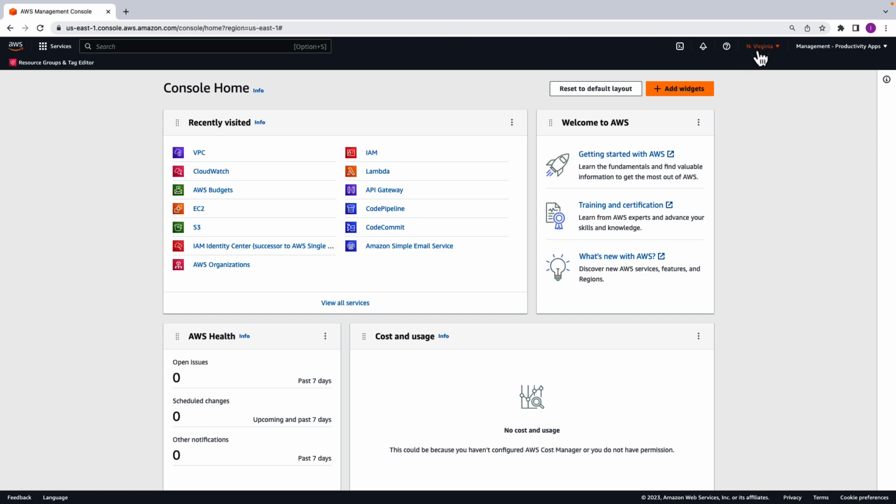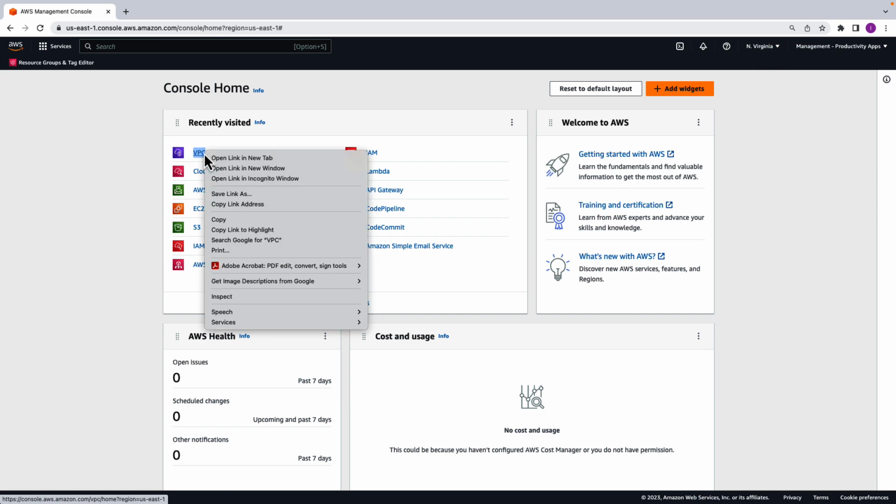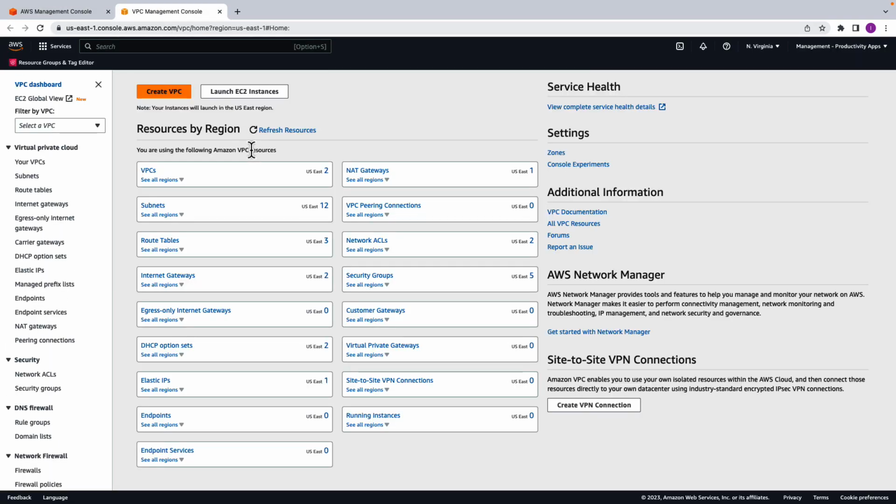I'm currently in the North Virginia region, and that's where I'm going to operate this particular lab exercise from. Now, the first thing that you will need to do in order to try out the labs in this how-to guide is to ensure that you have a VPC in place. Your VPC needs to be a multi-tier configuration, so it needs to have public and private subnets.